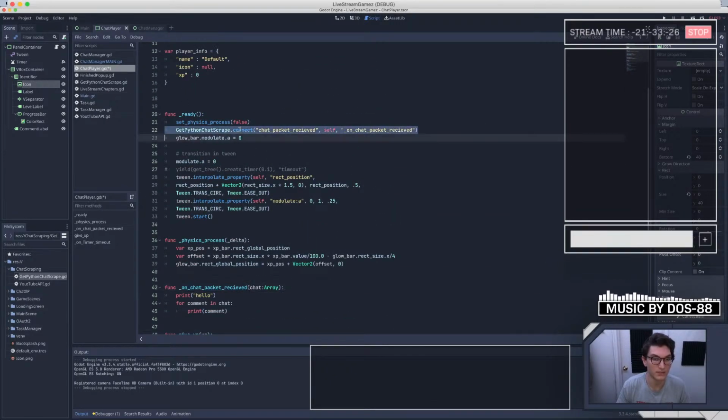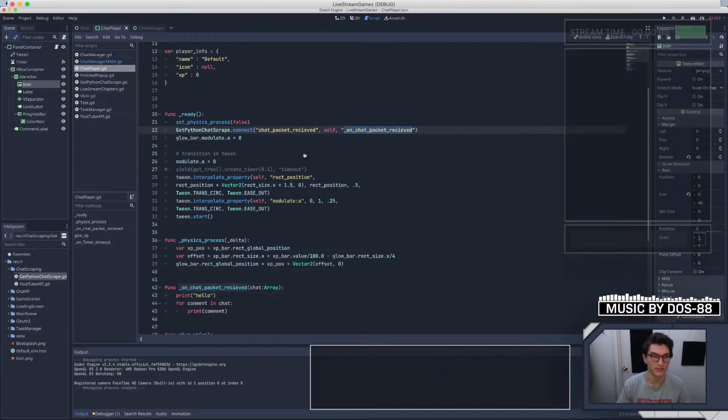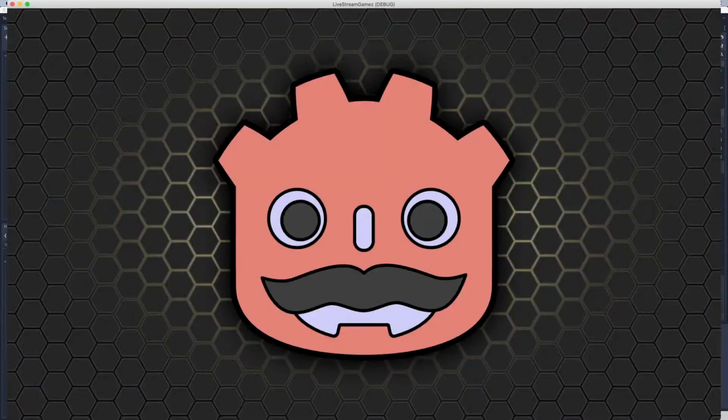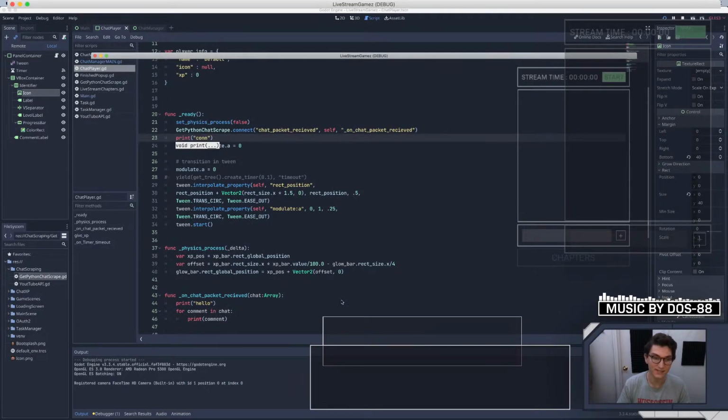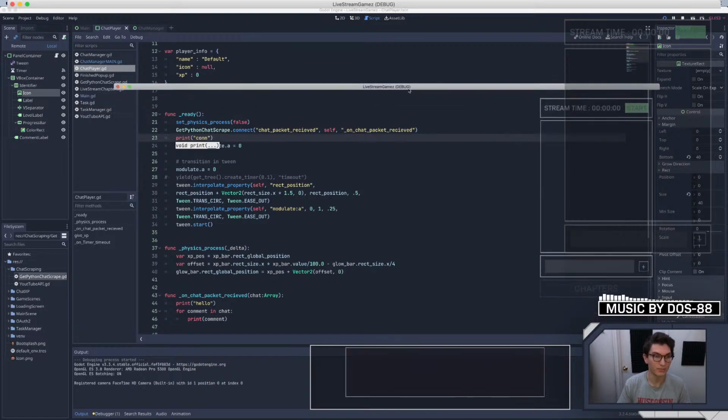Ready, get Python chatescape.connect, this and that. So it should be right now already connected, right? So if I do this, let's actually just make sure print. Okay, run this. It should say, oh, it's not saying connected right away. Is this in chat player?